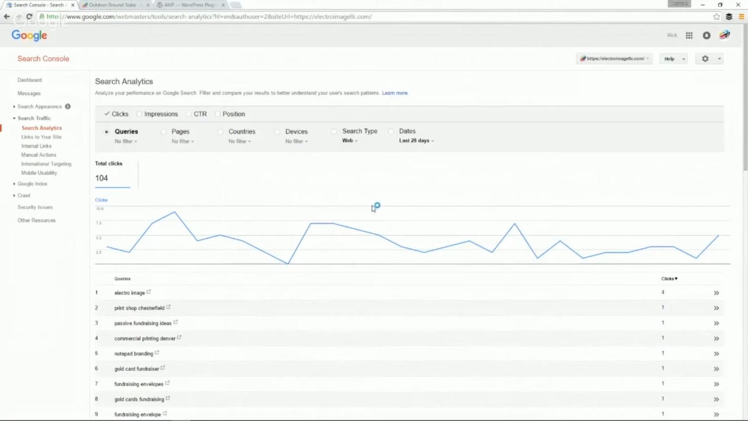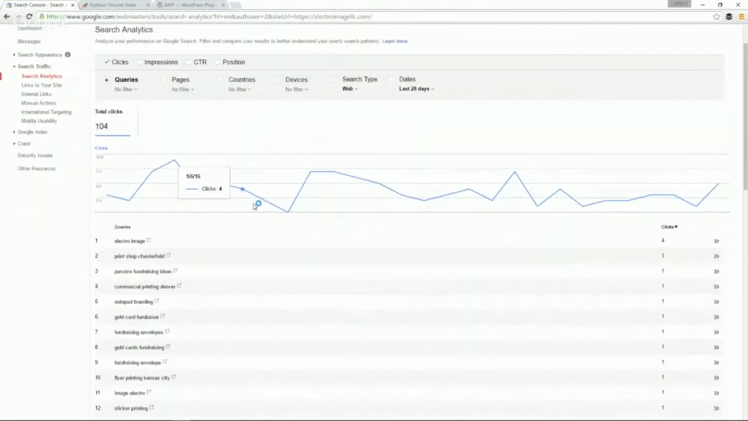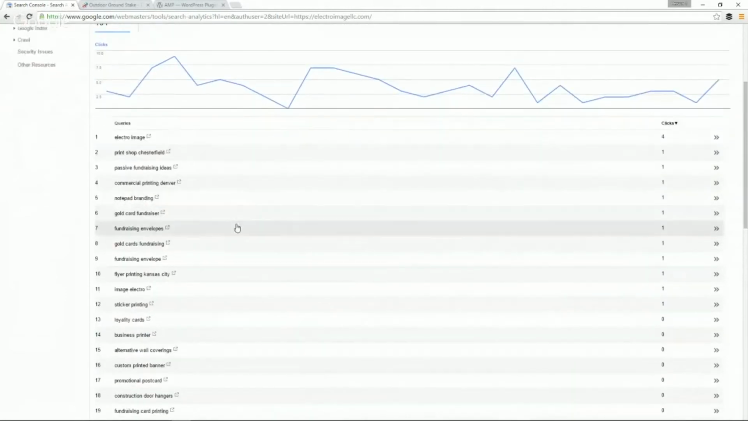Now, if your website's brand new, you're not going to have any information because it doesn't have any history. But even if you just signed up for Google Webmaster Tools, you should still get some data in here if your website has been around for a while, because they're collecting that data. Just the fact that you hadn't claimed your website and shared it, it doesn't matter. They're still collecting that data.